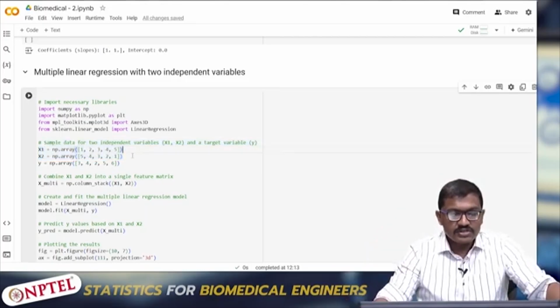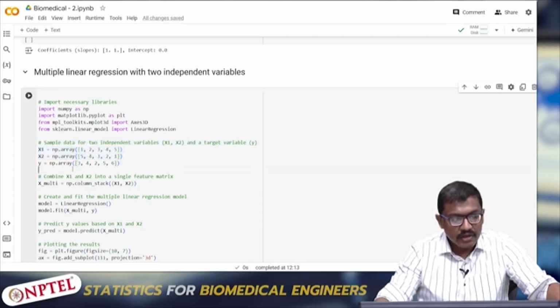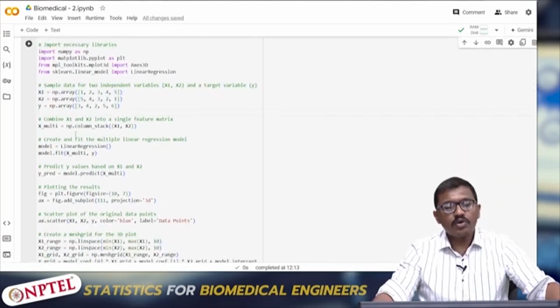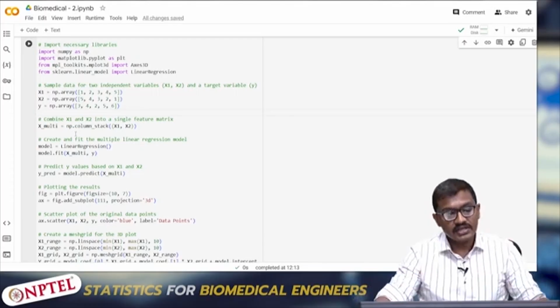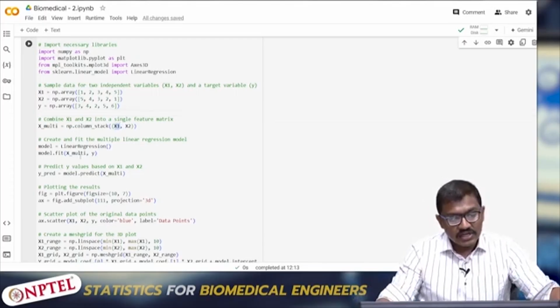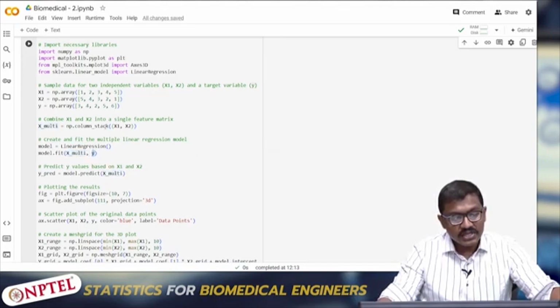Here we are using two independent variables, x1 and x2, and y. What I'm doing is combining both of them into a single column stack, so that it can be fed into the linear regression dot fit, and I'm using the same variable y. So these two have been made into a single stack of columns, and I'm fitting it.